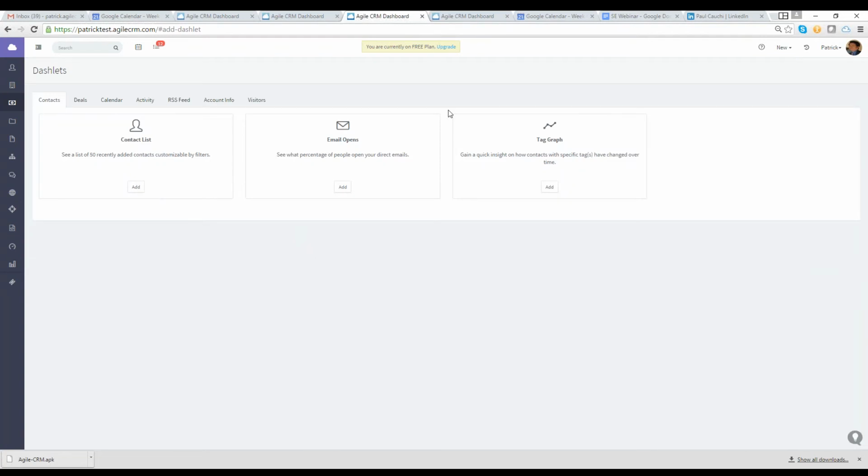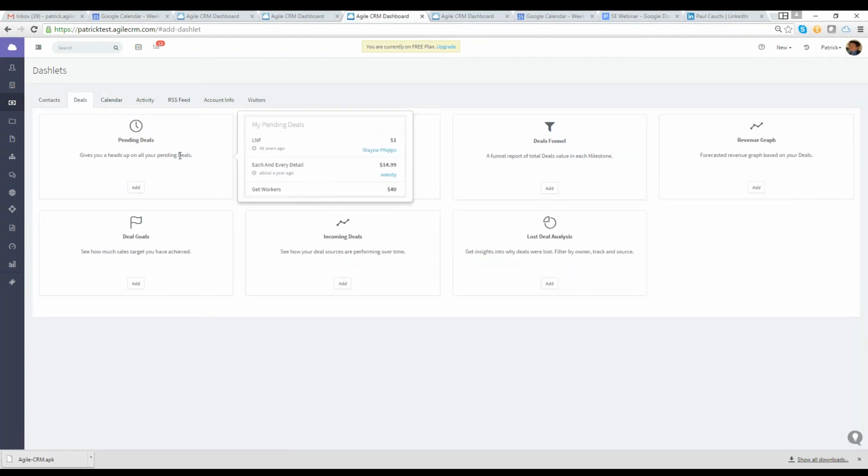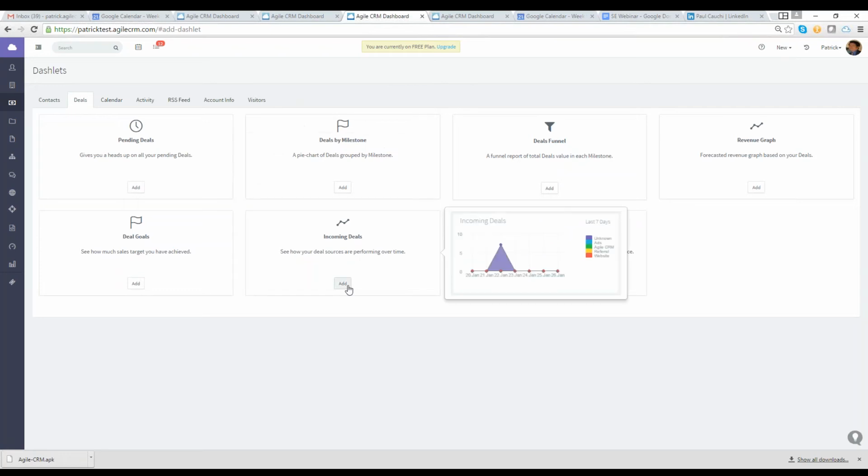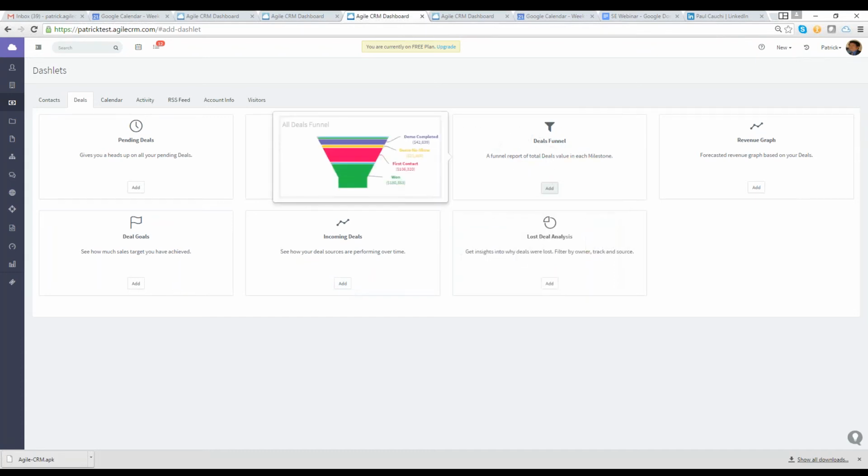So for example, I click in the dashlets, I can click into my deal category, and I'll have a bunch of different apps that can help me stay on top of all my different deals. For example, the pending deals app will give you a heads up on all your pending deals. I can see my incoming deals app, which will show how your deal sources are performing over time. I can look at a deal funnel, right, which is a report of total deals value in each milestone.